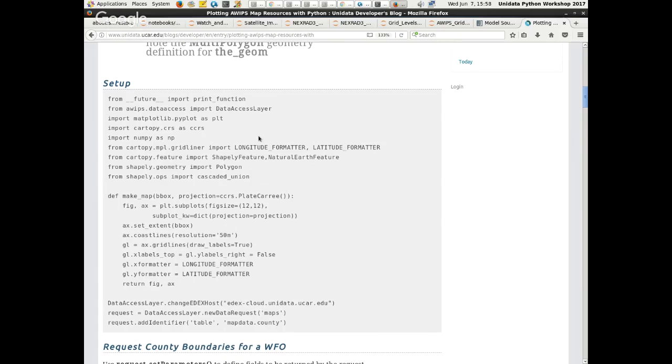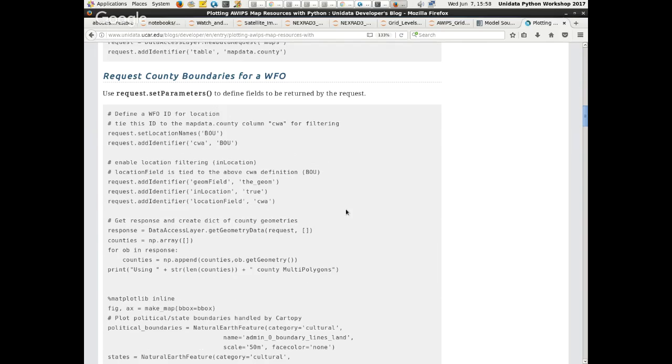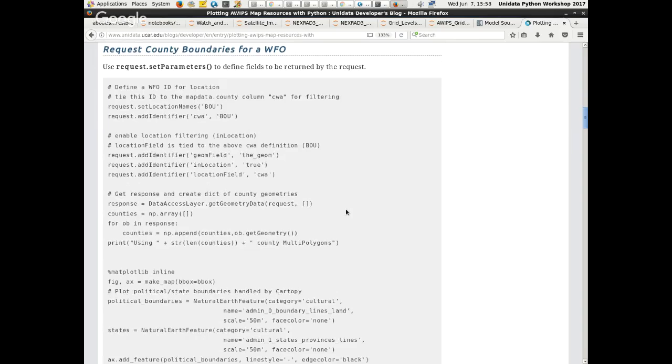So there's a block of setup here, importing cartopy, numpy, shapely, data access framework, got our map creation function up here, and then our change edex host and our request. So we're saying the data type is maps, and identifier table is mapdata.county. Again, you have to know what is involved in the Postgres table. And this is pretty new, and so the documentation is not complete.